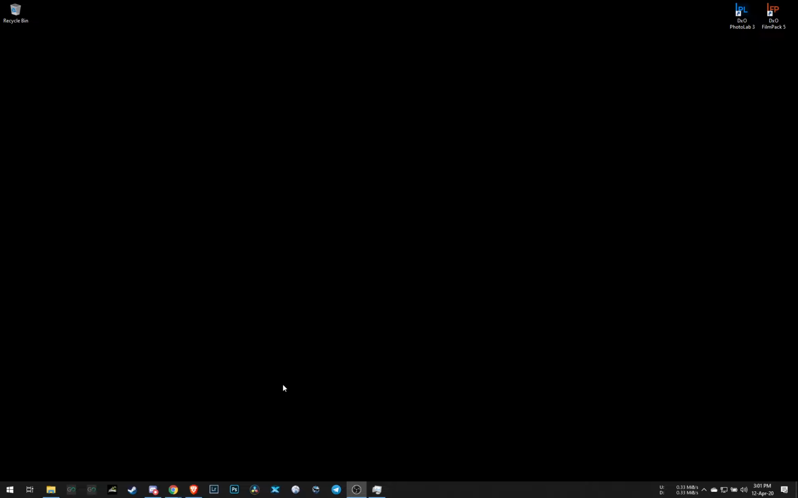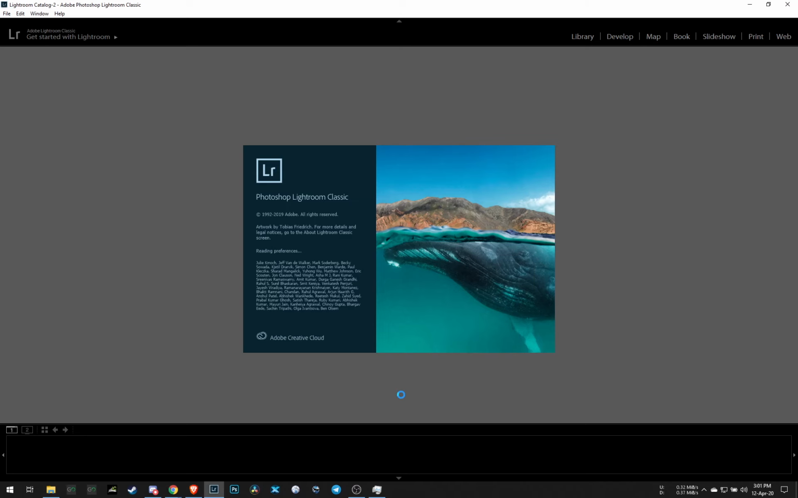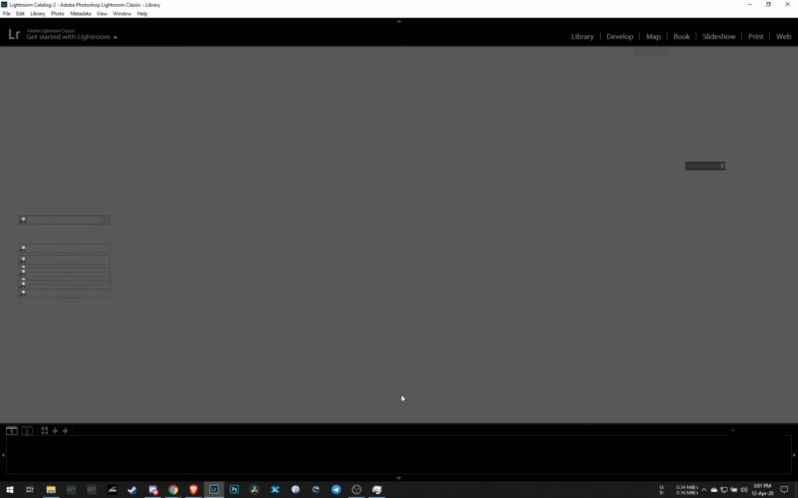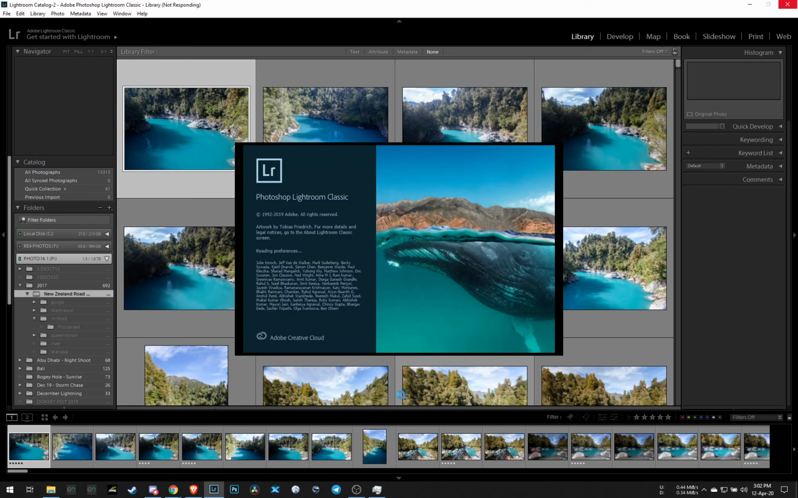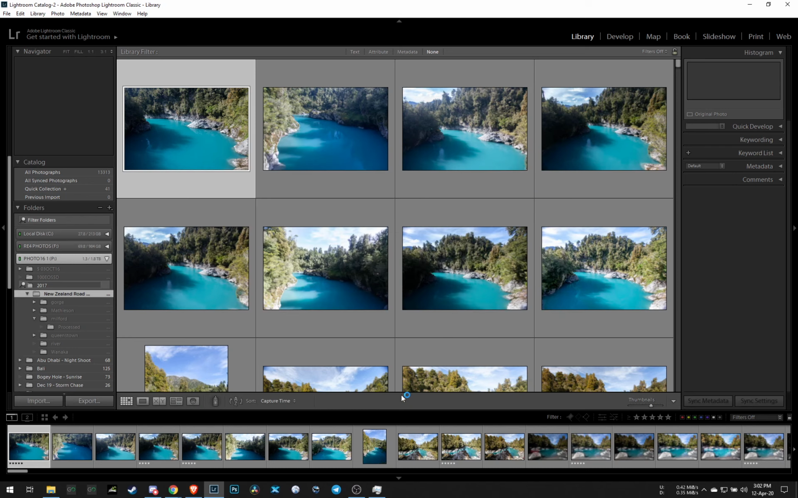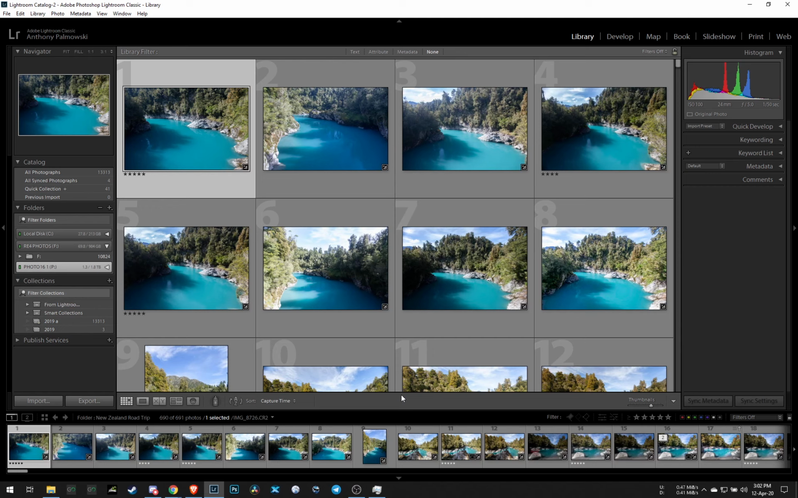So what we're going to do today is a quick and easy edit on a waterfall image from New Zealand. I'm going to go through the Lightroom import process, a couple of quick adjustments. We're going to export it to Photoshop, and then we will do some finishing touches there, and then we'll get it ready for Instagram, and then we'll have it ready for print as well.